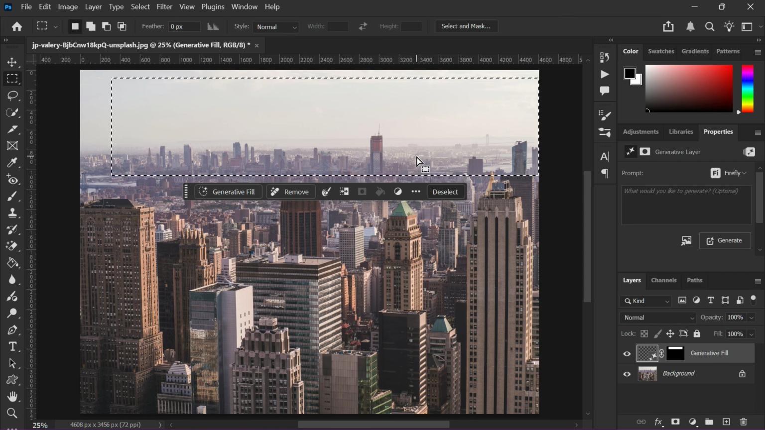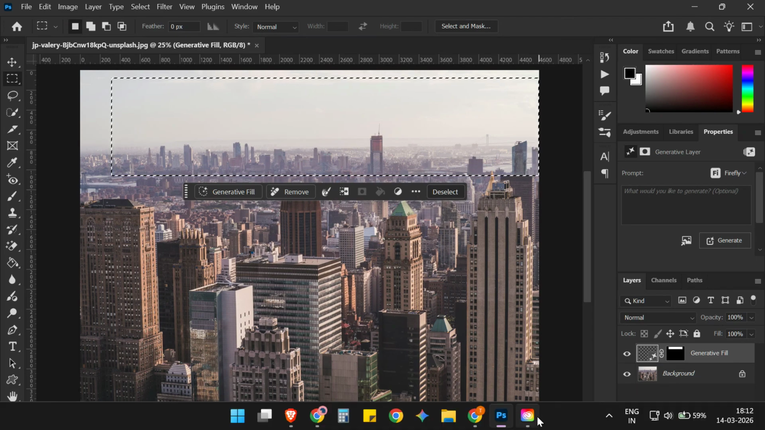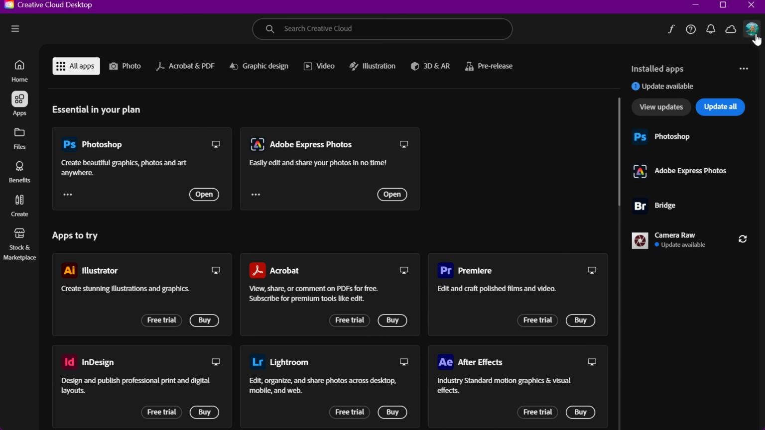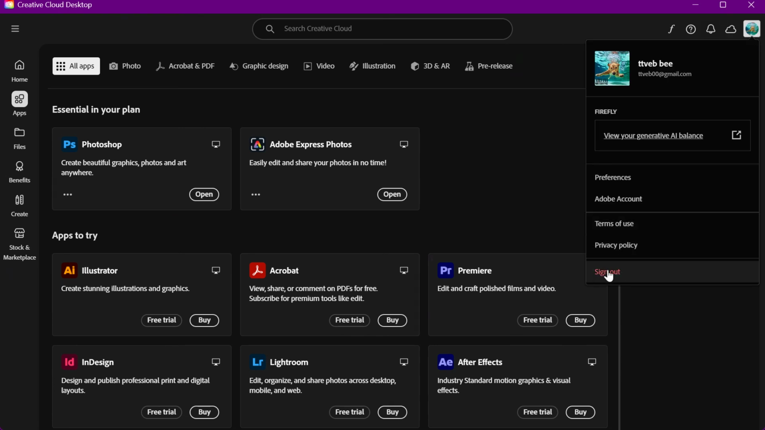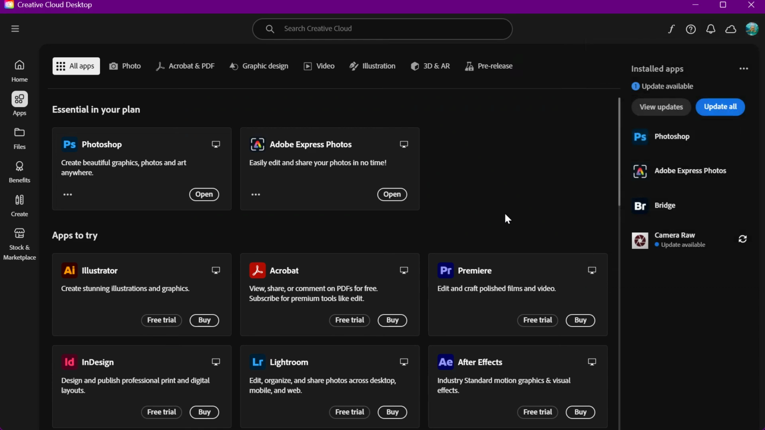The next fix is to sign out and sign back into your Adobe account. Open the Adobe Creative Cloud application on your computer. Click on your profile icon and choose Sign Out. After signing out, close Creative Cloud completely, then reopen it and sign back in using your Adobe account. This refreshes your authentication with Adobe servers and often restores access to generative AI features.